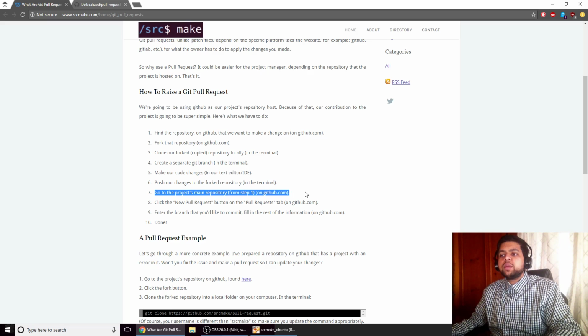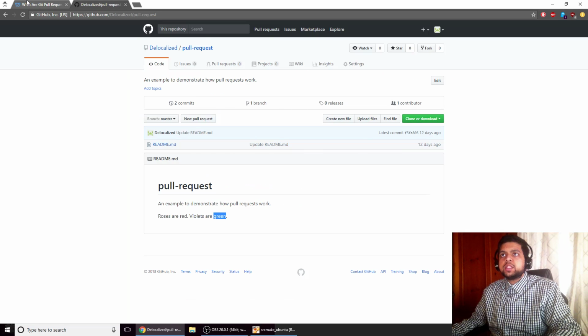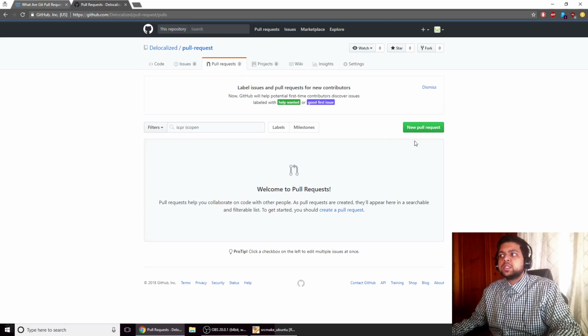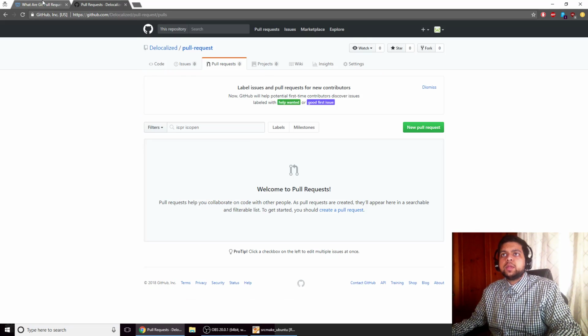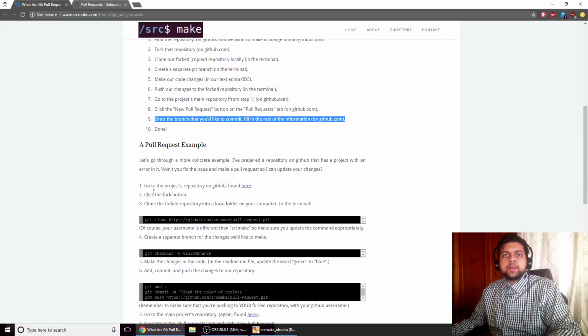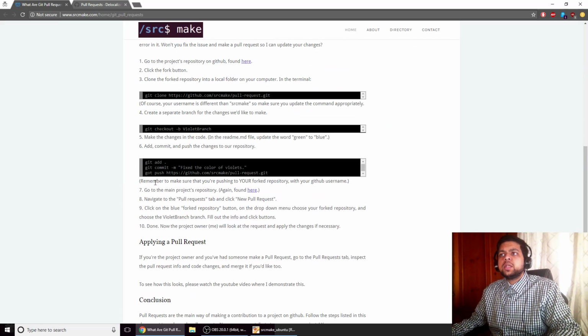Then we're going to go through the main repository, which would be this one. And we click on the new pull request button, which is this right here. And then we enter the branch we'd like to commit, fill in the rest of the information, and the person can see it on GitHub. So that was a little quick, but we're going to be going through the example so you can watch how it's done.